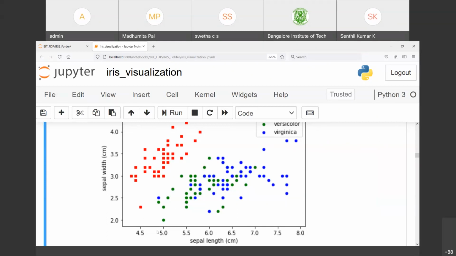Like any pointer or something is there? You can see my mouse pointer?